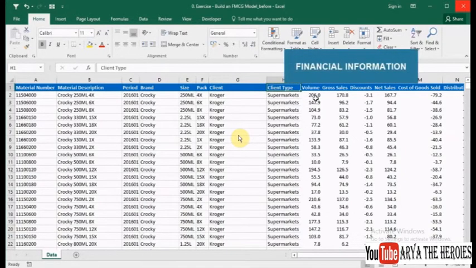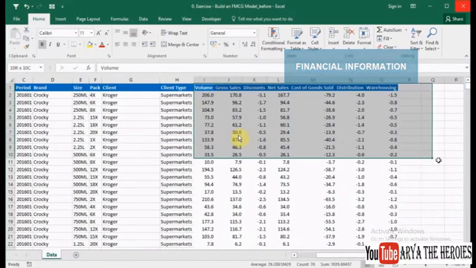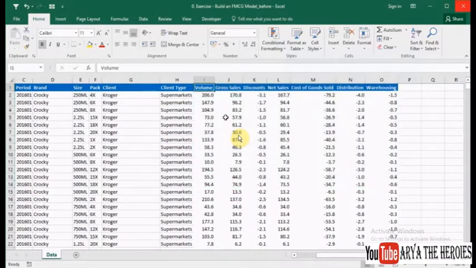On the right side is all the financial information we will need in this exercise. It starts with volume, the amount that was sold per each of these lines. In our first example, this shows that 206 units of Crocky 250 milliliter 4-pack were sold in Kroger supermarkets in January. In the same way, going to the right, we have gross sales and discounts. It is a common practice that clients receive different discounts based on the amount of business they generate. If we then consider the discounts that had been given to clients, we will arrive at net sales.